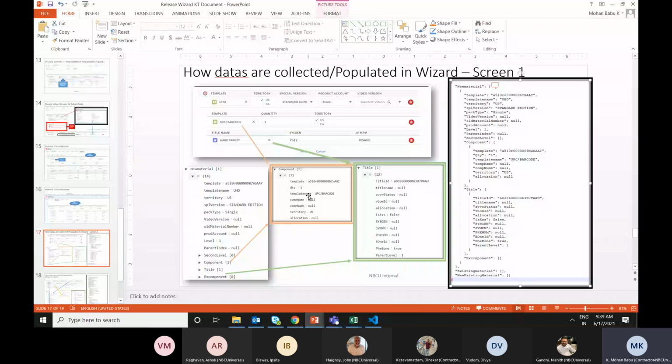Similarly, the title. What are the details we have here? Like title name, season. Actually, here you see it is null. The reason is that the user is not going to edit the season number and JVM only npm number. We are just going to show what title we have chosen. Those system and JVMPM we are going to show here. So we are directly using the LDS service and just showing it. So this is how we are collecting the material in the wizard.